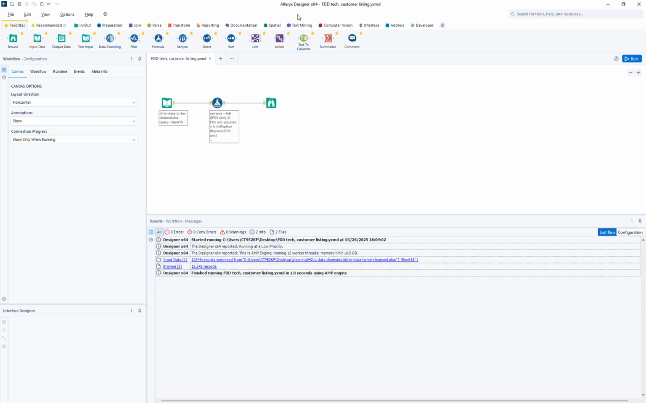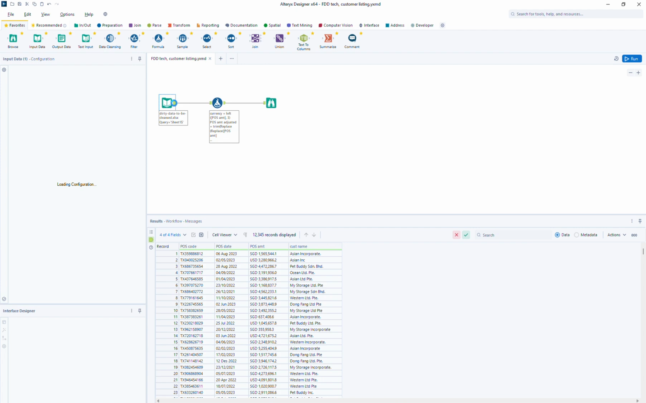Let me show you the customer listing method in Outreach. So the first thing is how to do it, and then why, for FDD context, we need to do it. Okay, so this is the original data.